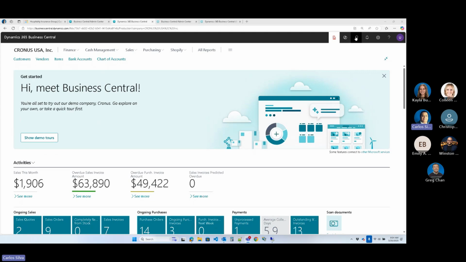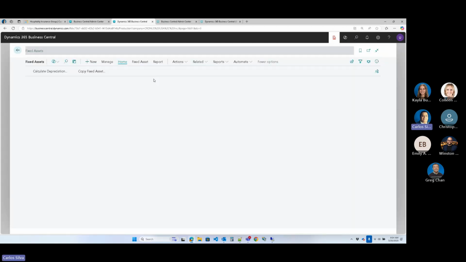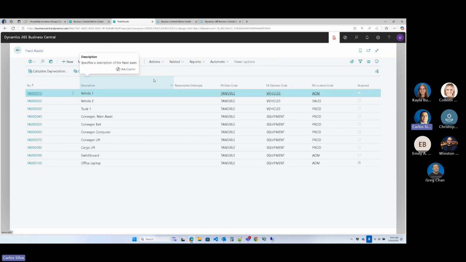So I'll just search up on the upper right-hand bar for fixed assets. And when fixed assets comes up, it gives you the list of all the current fixed assets that are in the system, that you've already created. I have some in there to show different scenarios within Business Central.